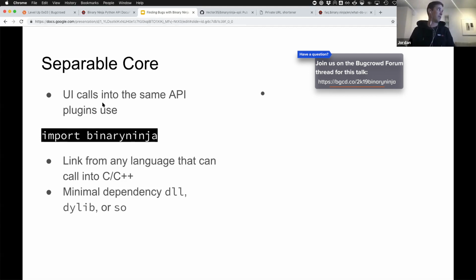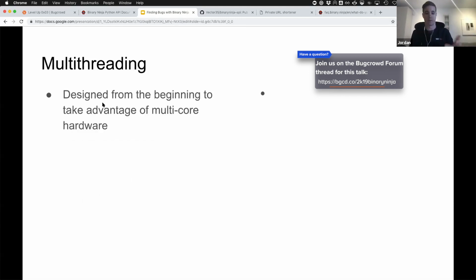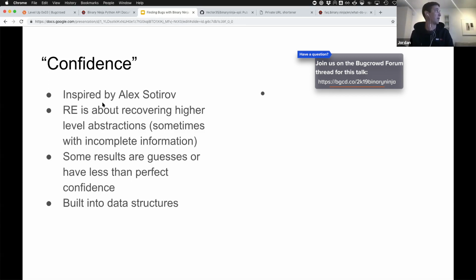You can link to it from any language that can call into C or C++, which is basically every language, because C is such the standard for binary API compatibility. And it's the DLL, DYLIB, or SO, depending on your platform, that you can just call into. Right? So that's the separable core. Multithreading, yeah, it supports multithreading. Not a lot to that.